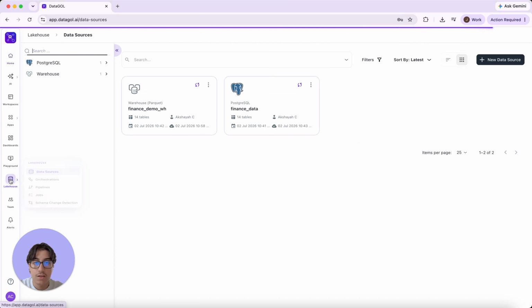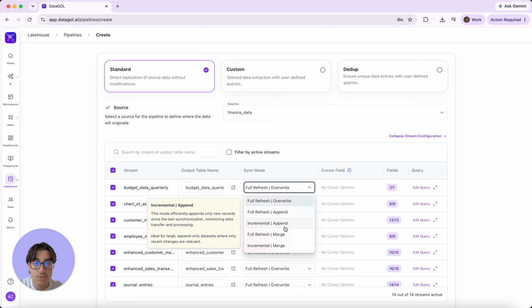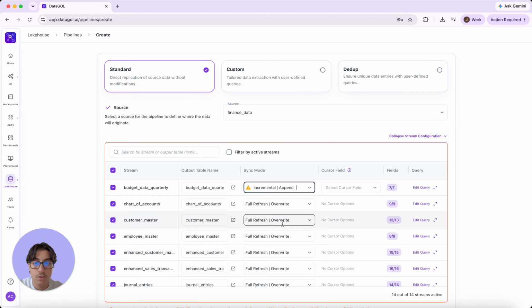Here we have full refresh overwrite, which replaces everything on each run. Then we have full refresh append, which keeps history and adds a fresh copy at the same time. And then we have incremental append, which only pulls in what's new. I'll use incremental append for this one.